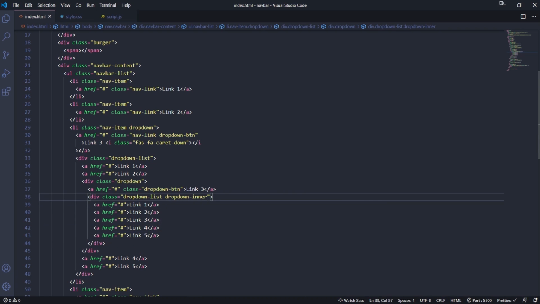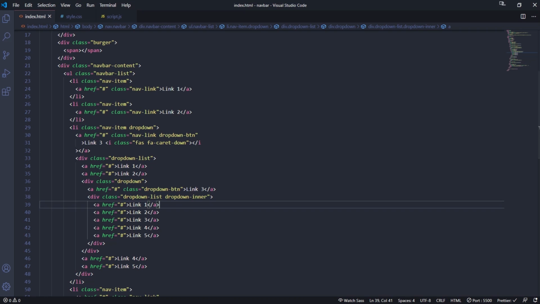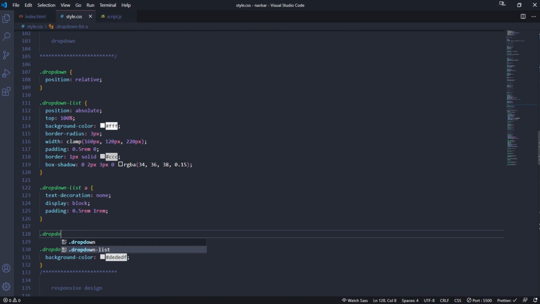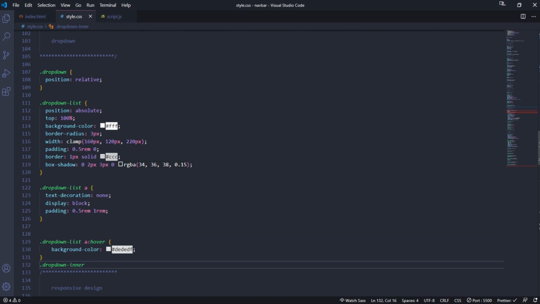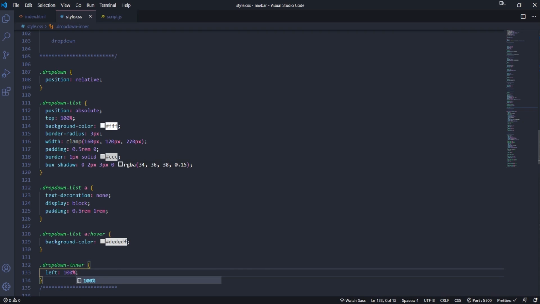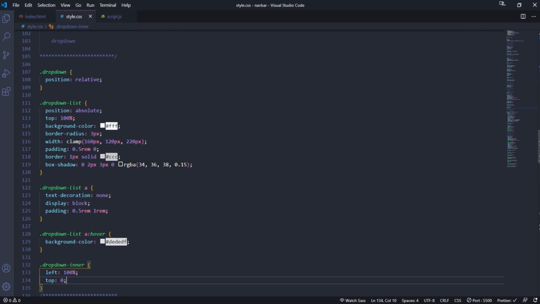I'm gonna add this drop-down-inner, and you'll get to know in a bit why I call that drop-down-inner. Only thing we have to do is to position it at the right side. And how do we do that? I'm gonna target this drop-down-inner here and style the CSS. This drop-down-inner is gonna have a 100% space from the left, and from the top it is 0. Back here it looks good.